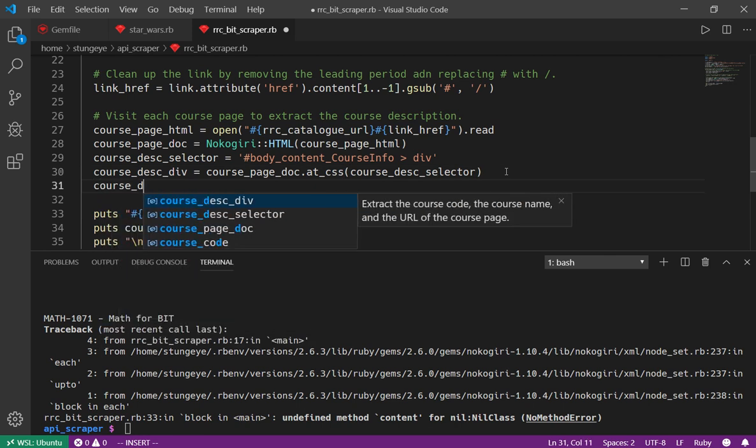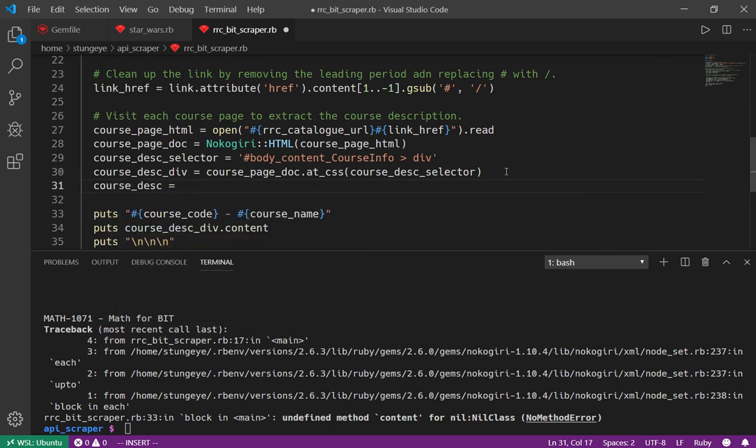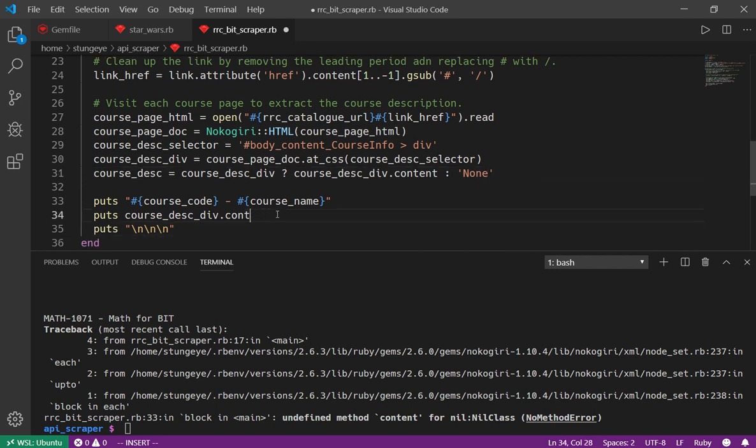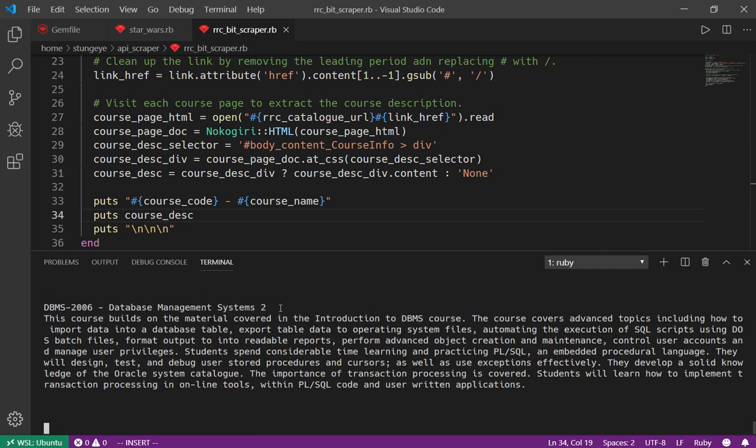So I can just extract out the description by testing to see if that thing exists. I'll use a ternary here. So if this thing is truthy, meaning in our case here, anything that isn't nil will resolve to true. So if it did find something, go get the course description div's content. And if it didn't find anything, just say none. And then here I can output the course description, and that should solve that problem of there potentially being no description for some of our courses.